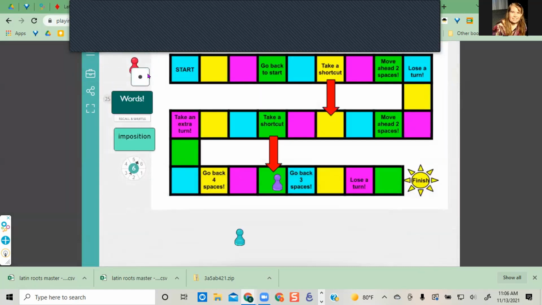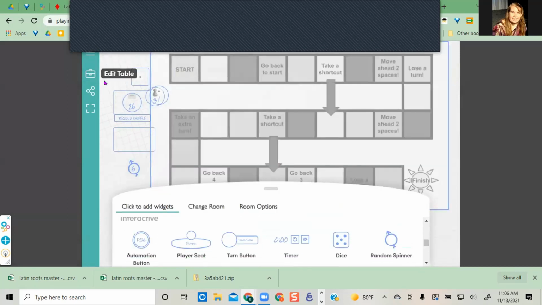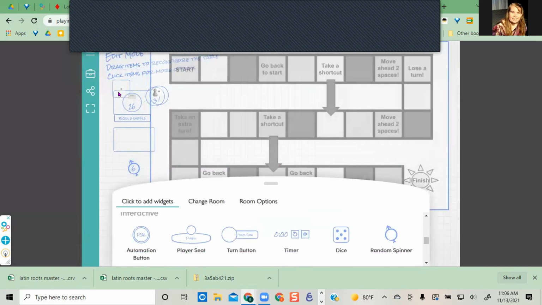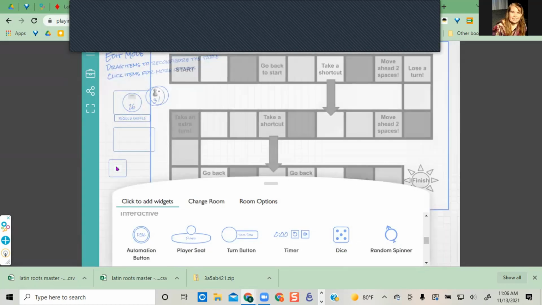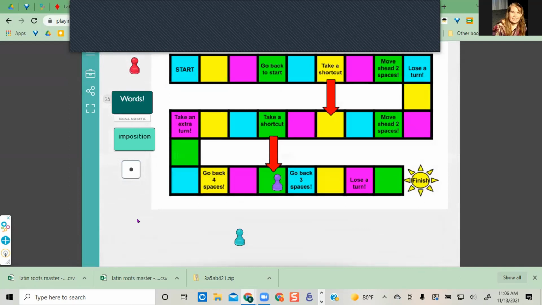You can see that dice is bigger, but you position it in the edit mode. Say, okay, I want my dice down here. I want to get rid of this thing, remove it. I want to position my dice there. So the editing, you can edit things however you like.